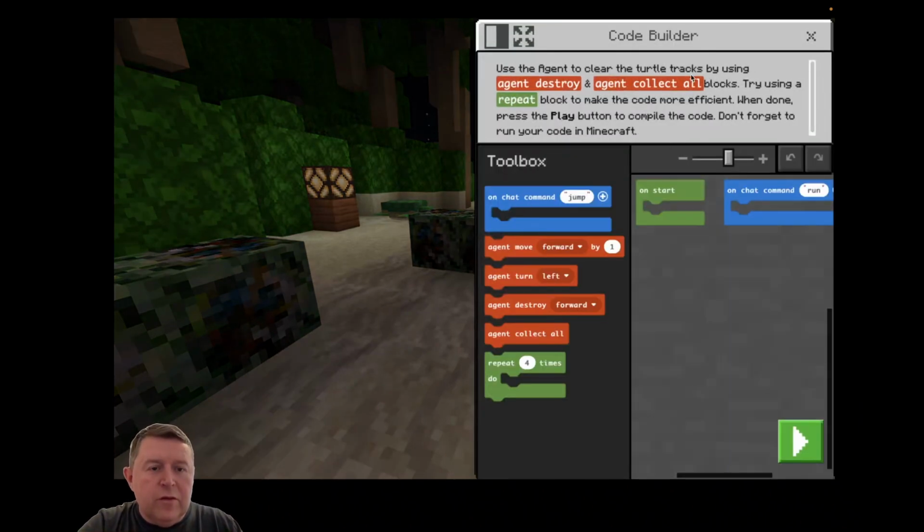So use it to clear the turtle tracks. Use the repeat block. Try using the repeat block to make the code more efficient. When done, press the play button. Okay, let's try that then.